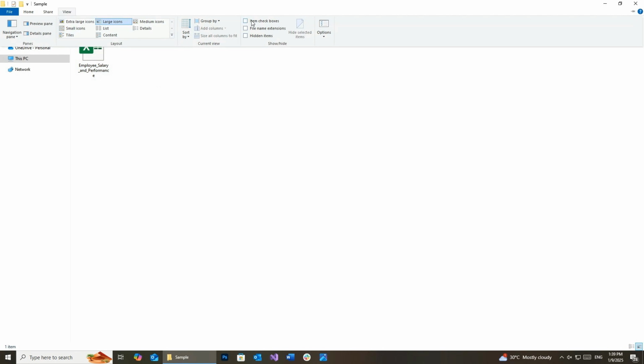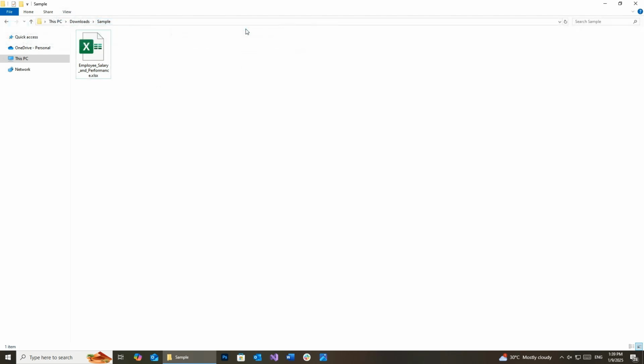First, make sure you check the file name extensions under the View tab of the File Explorer. Because if you don't, you won't be able to proceed to the next step. Second, make a copy of the original file to create a backup in case of any mistakes.